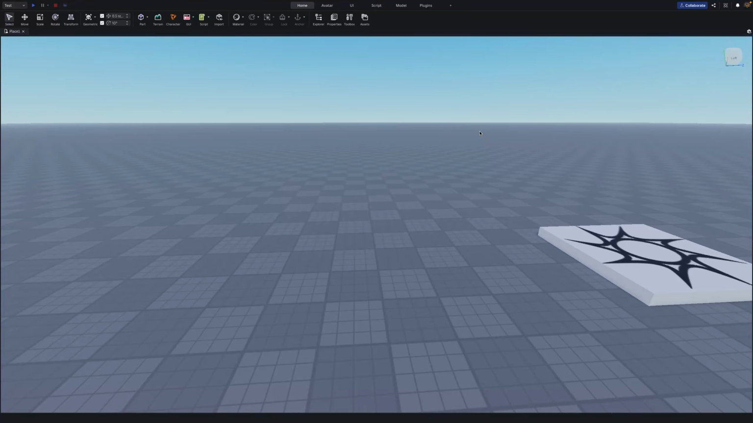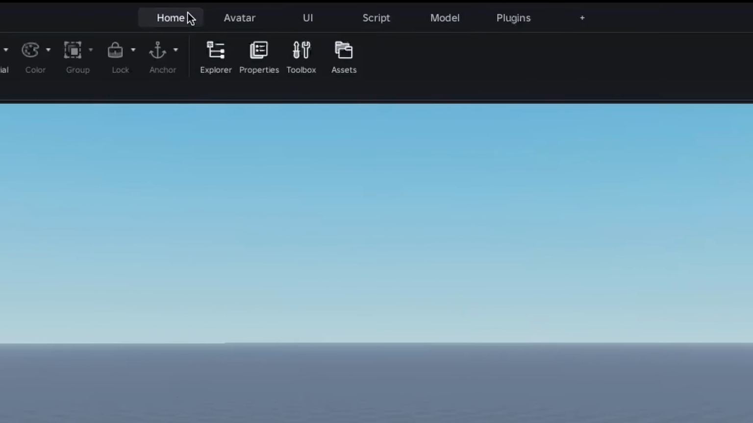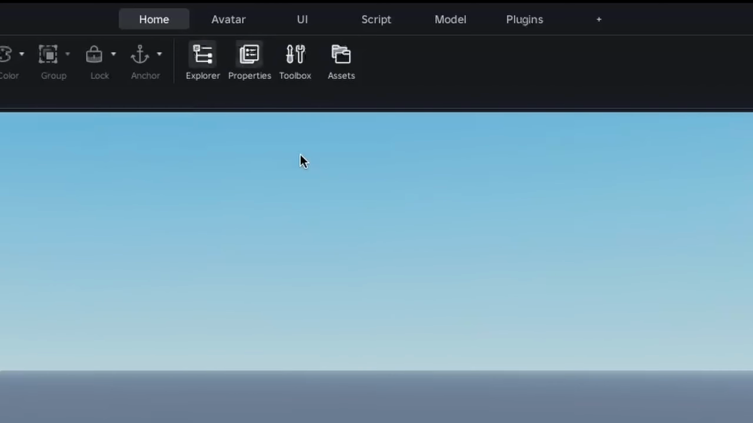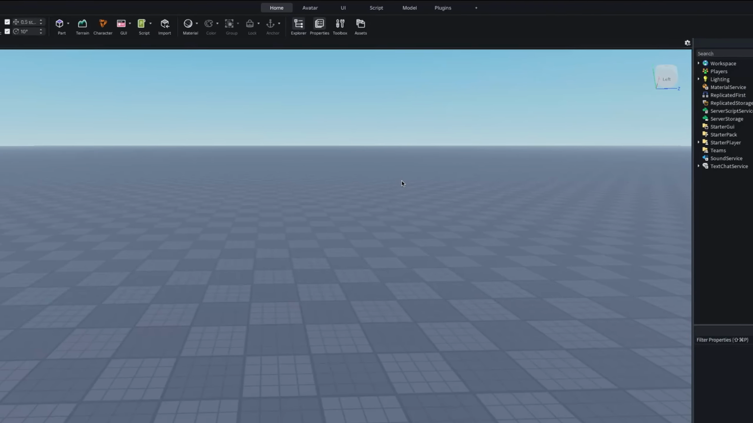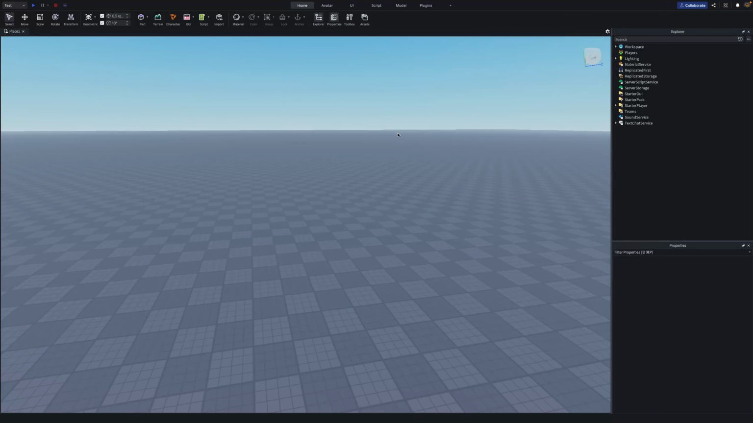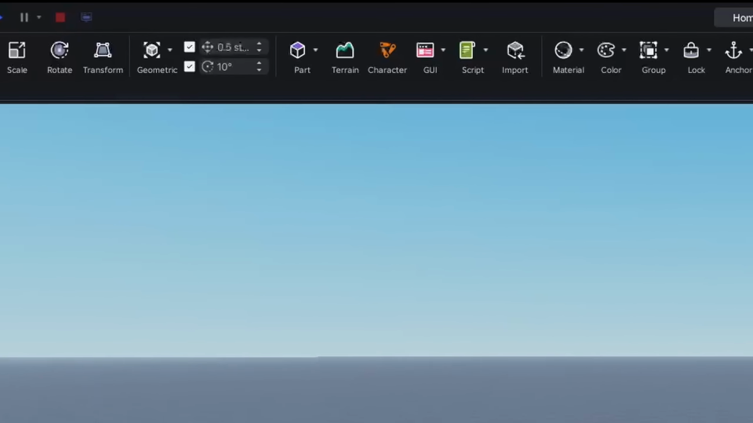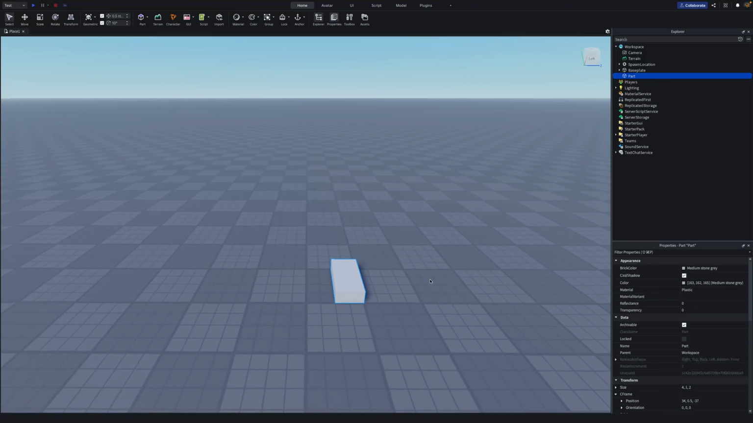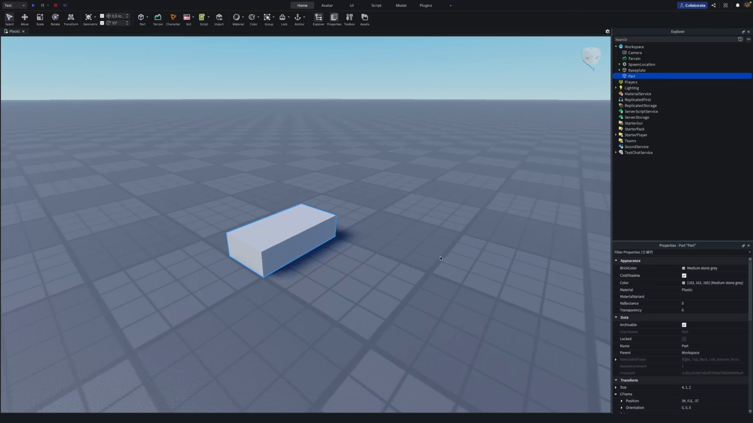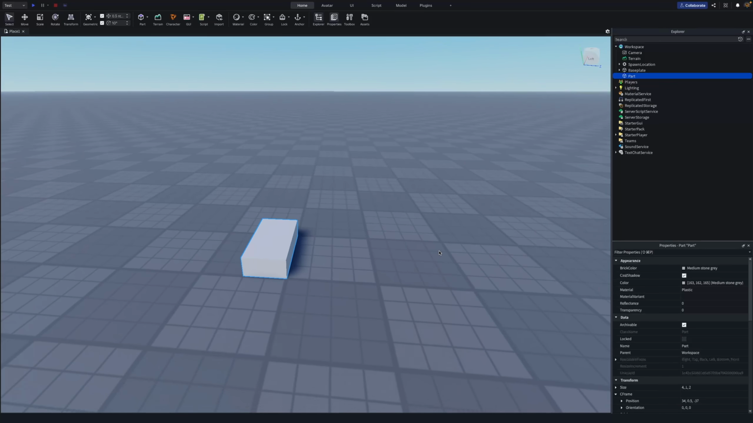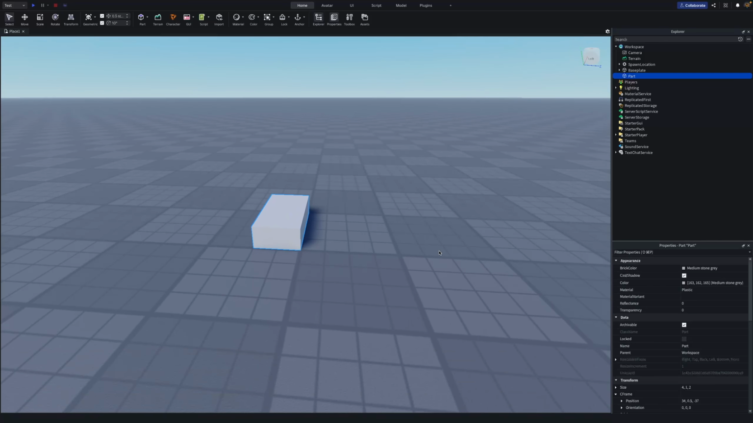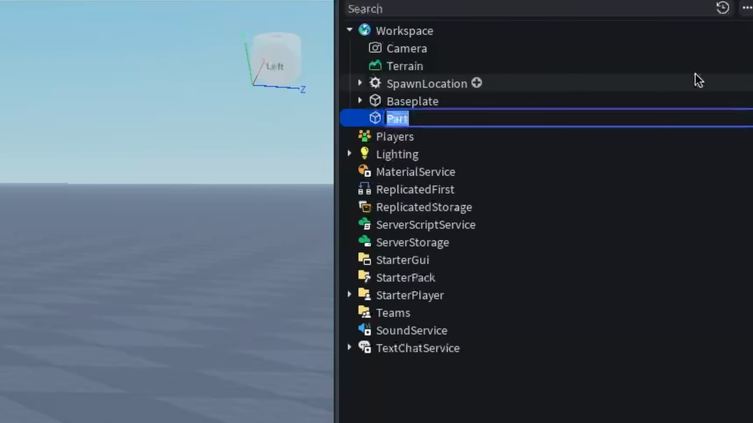Before we start, make sure that you go under the Home tab and open up the Explorer and Properties. After that, we're going to need our part that we're going to be touching to open up our UI. So to do that, I'm just going to click on Part, and that will do for now. Now obviously you can customize whatever your part looks like, but for the sake of keeping this tutorial as short as possible, I'm just going to keep it as a block. Under Explorer, I'm going to name this part touch part, just like that.